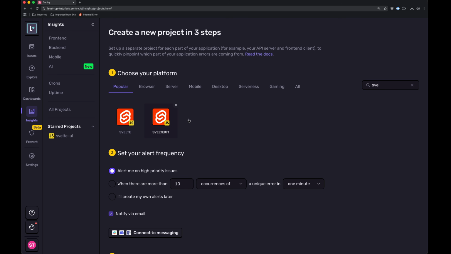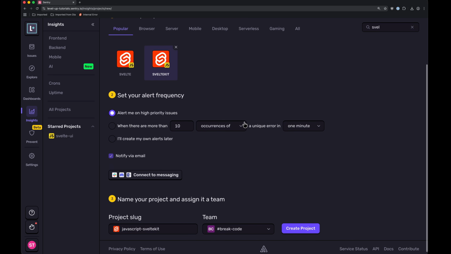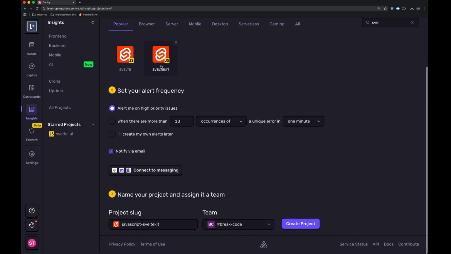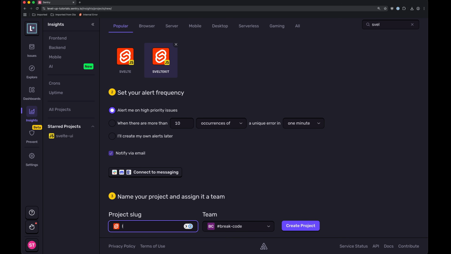One of the reasons I like to show this is because of just how stinking easy it is. So I'm going to select SvelteKit, and I'm just going to say this is the local blog, or it was called remote blog. That's the opposite of a local blog. And the team is going to be Level Up Tutorials. I'm going to click Create Project.